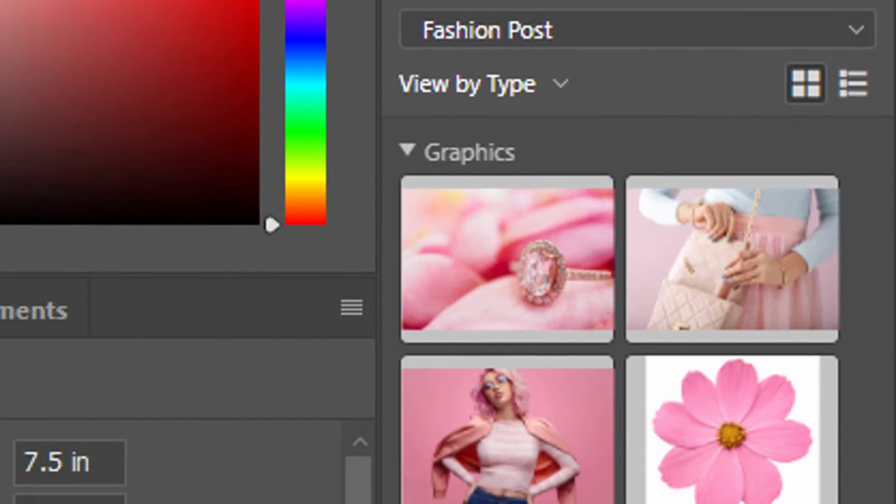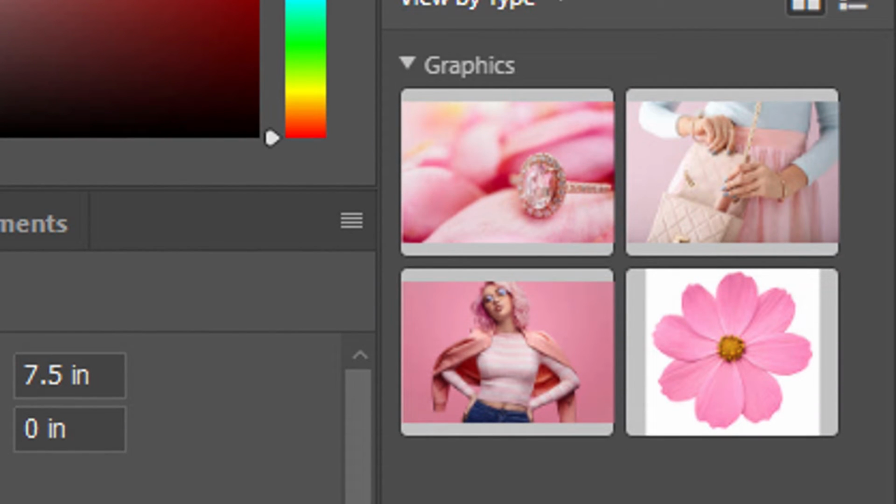I am then going to open up my library with the images I wish to use and then drag and drop them into the various frames.